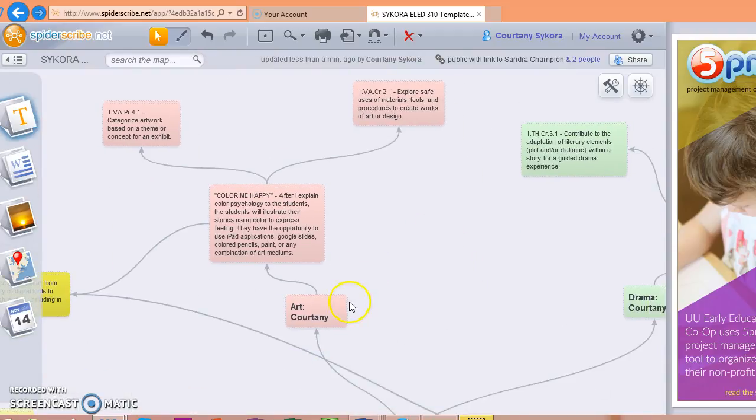Okay. On to art. This activity is called Color Me Happy, and after I explain color psychology, the students will illustrate their stories using color to express feeling. They have the opportunity to use iPad applications, Google Slides, colored pencils, paint, or any other combination of art mediums. So basically, I will explain color psychology and they will be free to do as they wish. They can either pick a color and make a collage or something like that, like we did in class, to express a feeling of some sort, or they can pick an emotion and pick colors and lines that they think express that emotion.